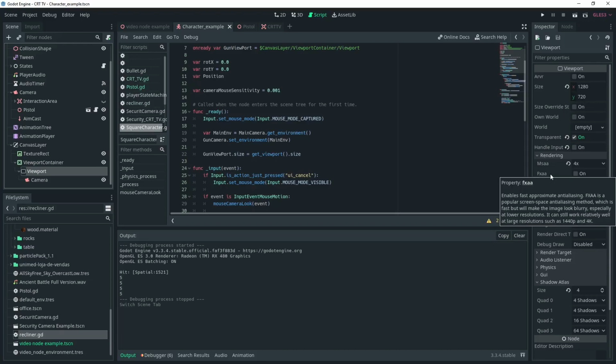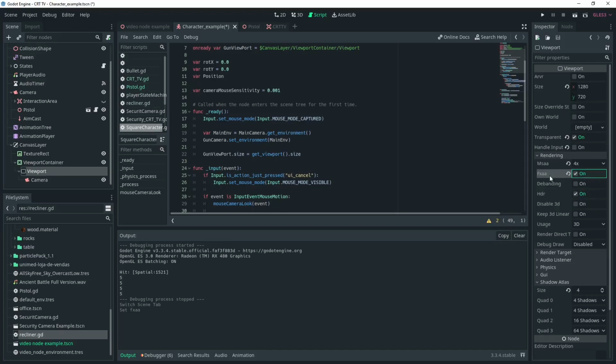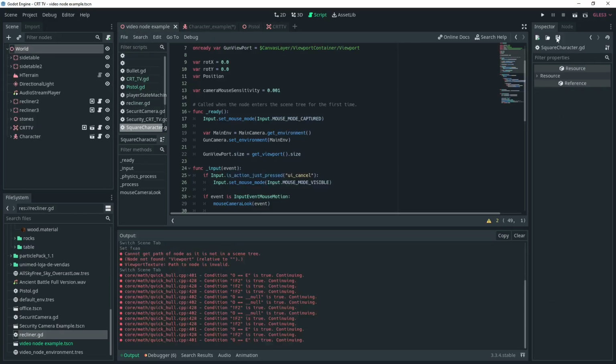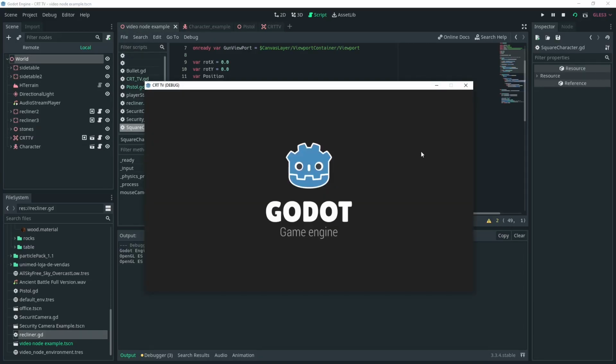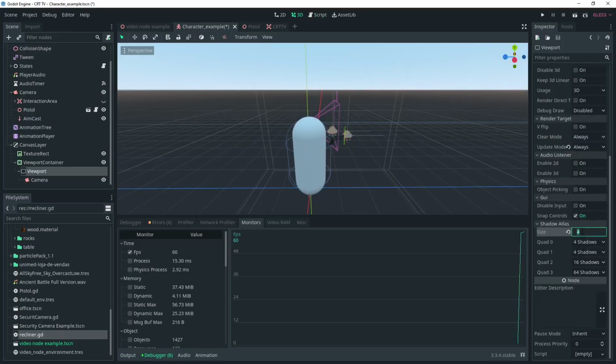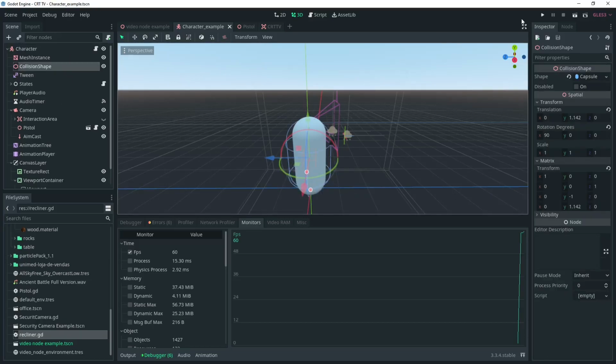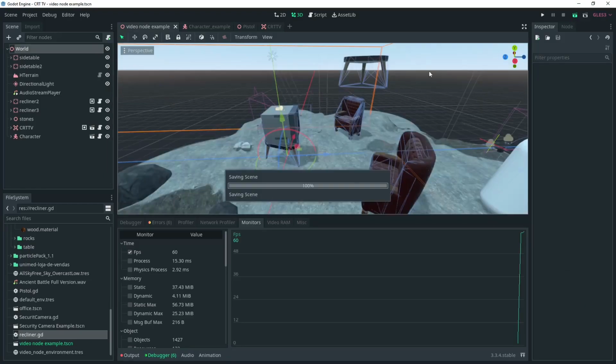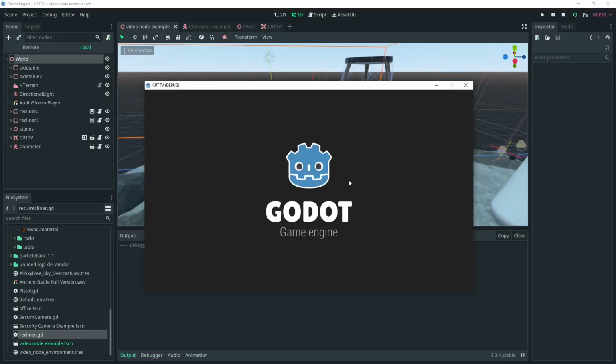The other thing to look out for is the viewport setting FXAA. Make sure that's always set to off, otherwise you'll just get a black screen. Then the other concern is performance. Most people agree that using additional viewports comes at a cost in Godot. This, however, doesn't seem to affect mine very much.